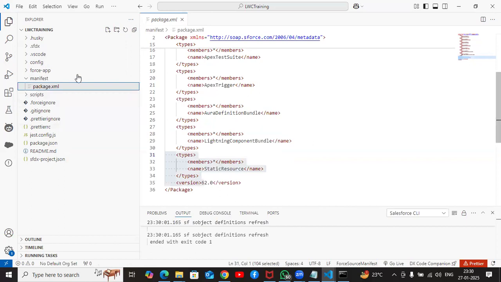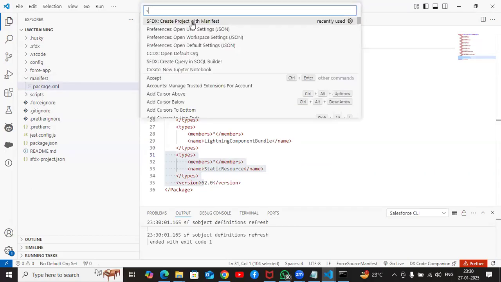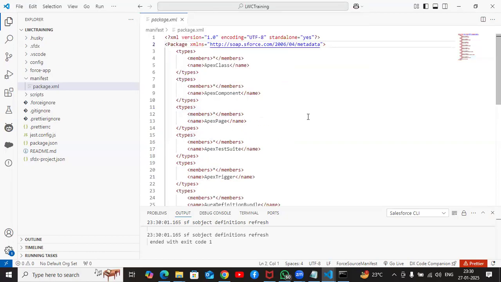Whenever you want to create a project, simply you can press Control Shift P. Whenever you click on this, it will ask like create project with manifest. By clicking on this, by selecting standard project, you can create a project. So once the project structure got created, you can see package.xml. In the package.xml, if you want to include any extra extensions, or if your project needs to support many things, you can add those things. Or if you want to remove some component before deploying that, you can remove those things as well. That's what you can do.